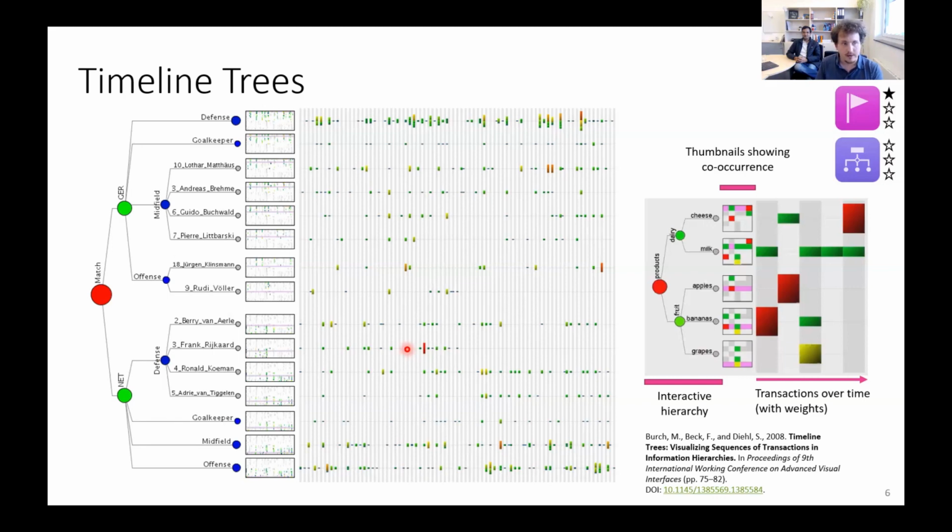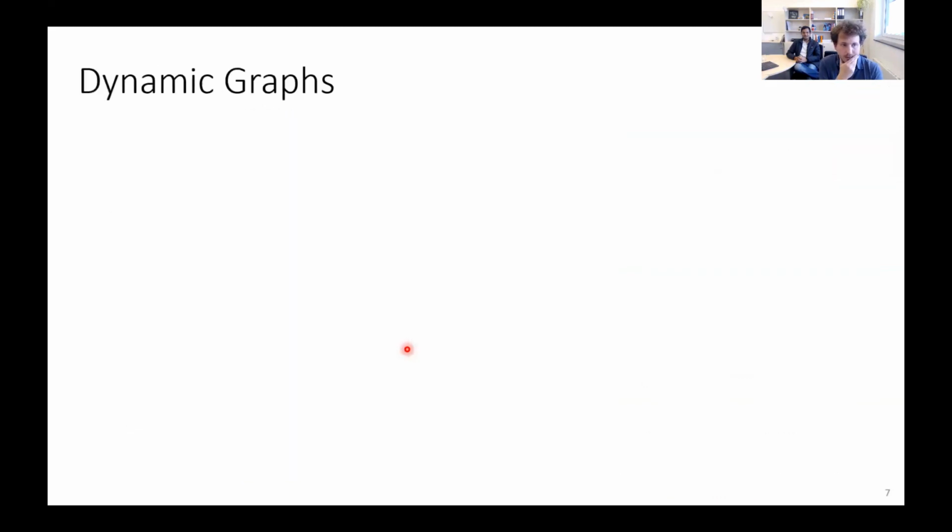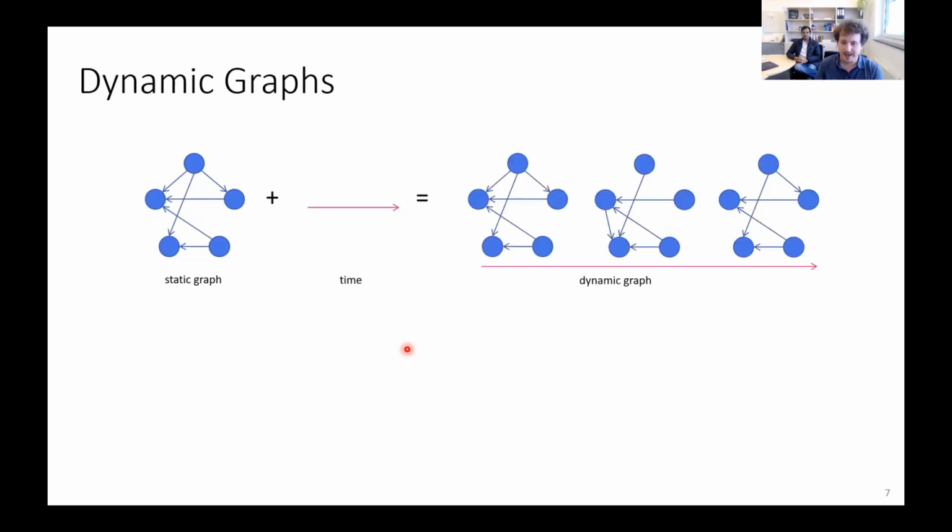This has been the starting point of a line of follow-up works on dynamic graphs. So maybe briefly, let me introduce the concept of a dynamic graph, which is basically you take a graph or network, a static version, and add a time component to it. And then you get different snapshots of the same graph. So the same nodes, usually just connected differently across time.